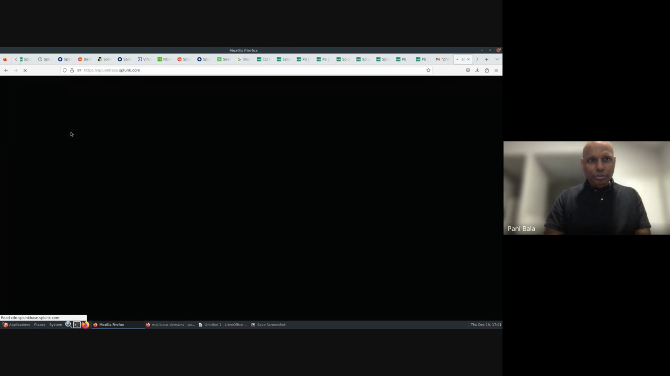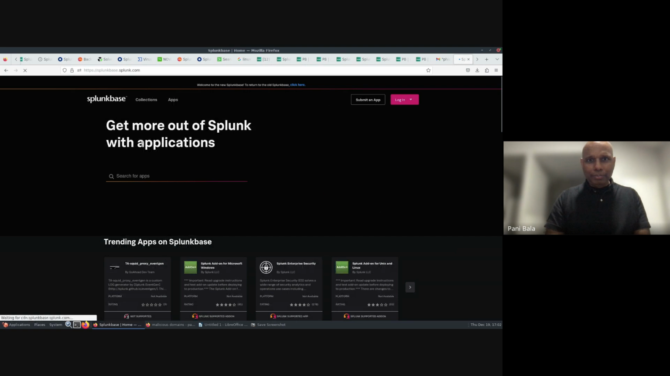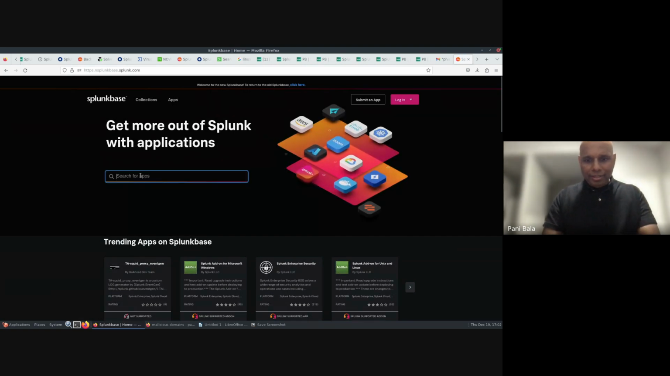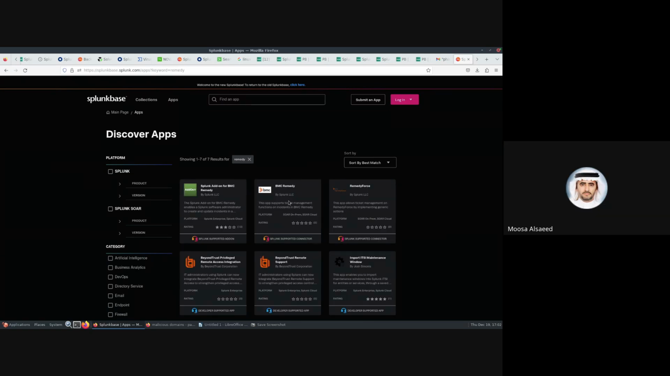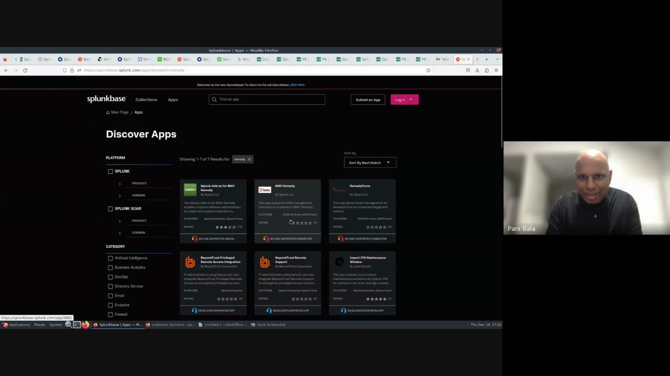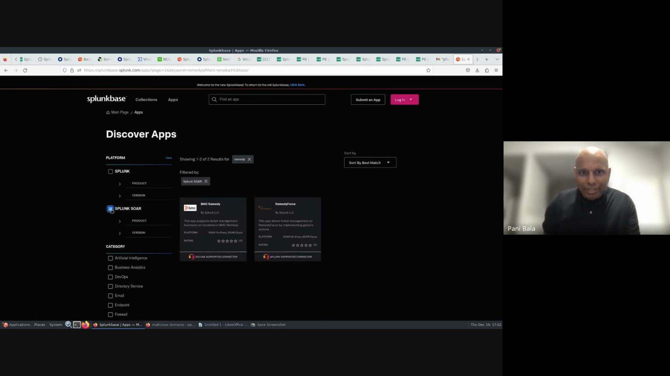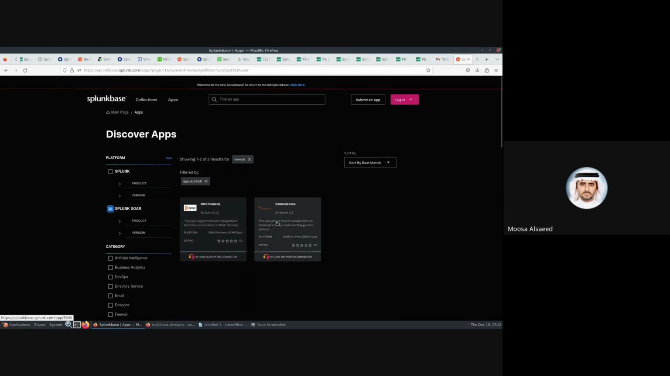If you go into Splunkbase and search for Remedy, these are the apps from Splunk. Let me focus on the second one, SOAR. We have this one. We already have inbuilt actions for Remedy. Is this the one, Remedy Force or Remedy? It's BMC Remedy, the first one. So when you open this one, Splunk will be able to integrate to Remedy.